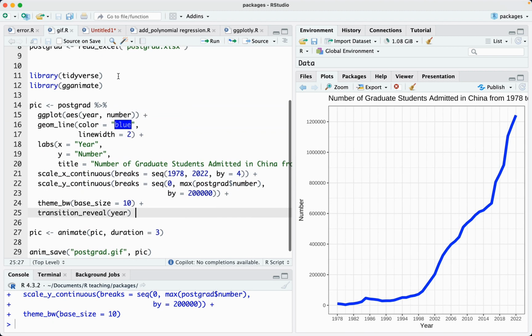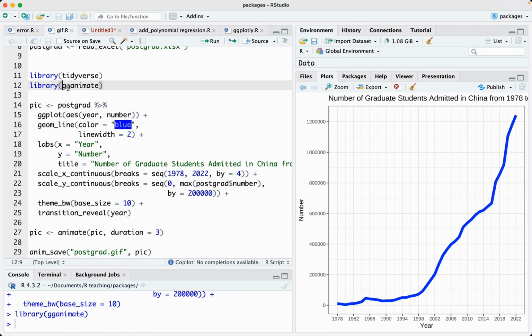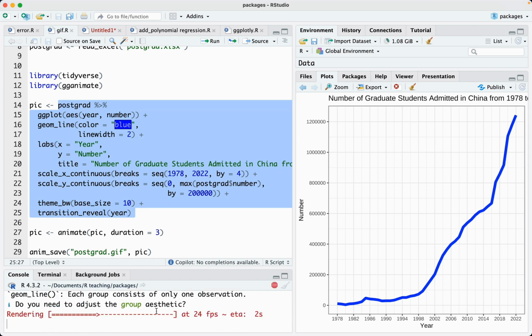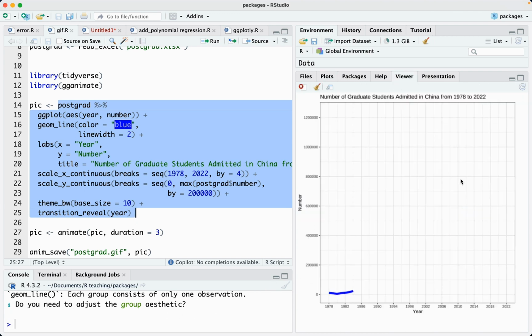So we call library, gganimate. Just load it. This is a package designed for creating animated images. There is a transition underneath this package. Call the function transition_reveal. Then year tells it we create this animation using the variable year. Now we will execute this block of code. Execute this block, you can observe it. It will require some time in this location. Thus, it is depicted in this manner.